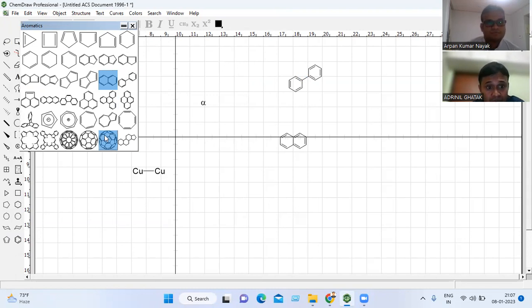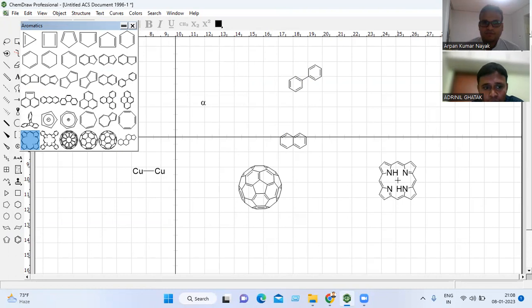I want Buckminster fullerene. You can see here. Yes. Okay, I want porphyrin. You can see it. It's a very complex molecule, porphyrin, right? So I don't need to draw it. You just select it and click it. I have the porphyrin molecule.